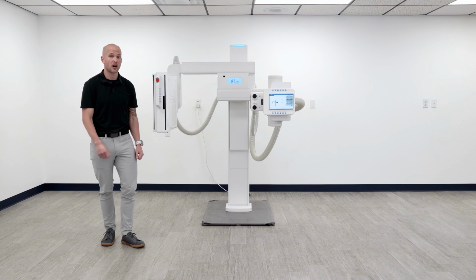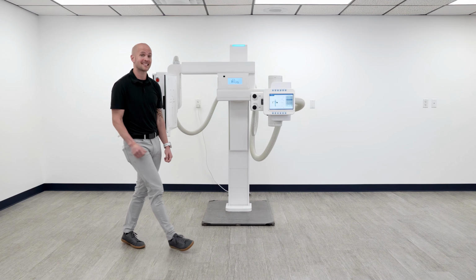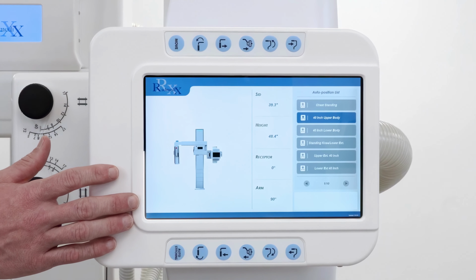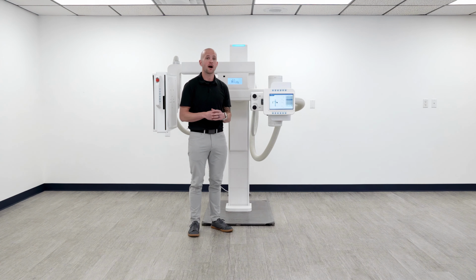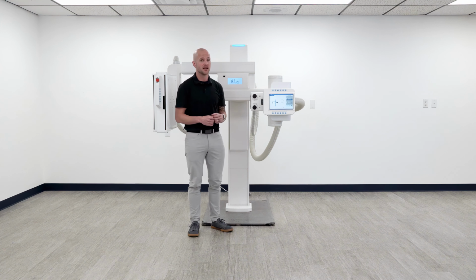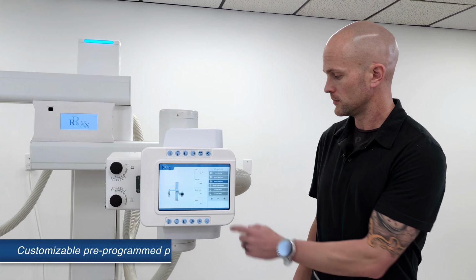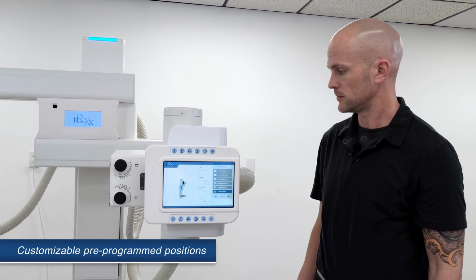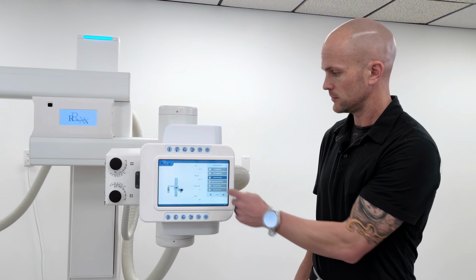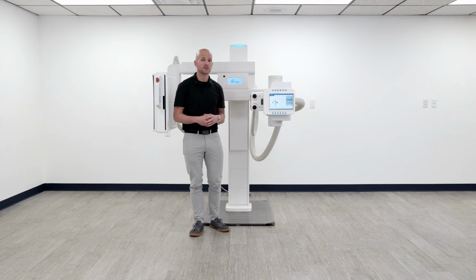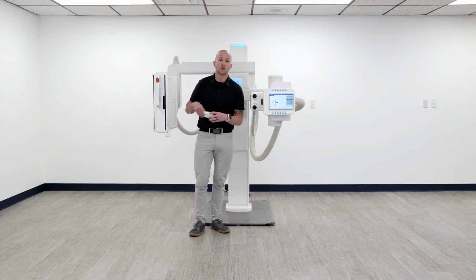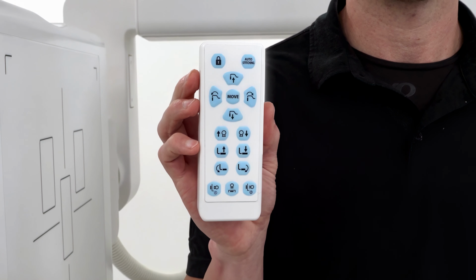Another feature of the U-arm and all of our other premium X-ray systems is the intuitive 10-inch touchscreen display console. This system's console controls the whole system while providing the technologist simplicity and ease of use right at their fingertips. The touchscreen allows for customizable pre-programmed positions for quick recall while in the room without even having to return to the workstation. So after you select your position, you can move the system by using either the bucky or the tube side positioning controls, or through the preferred convenience of the wireless remote control.